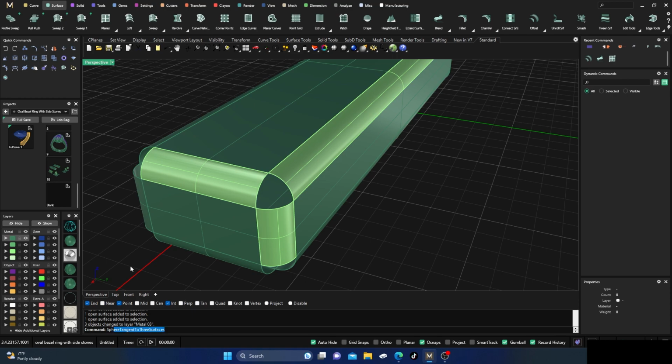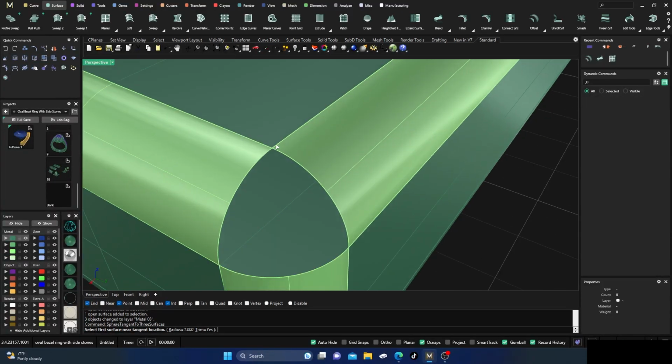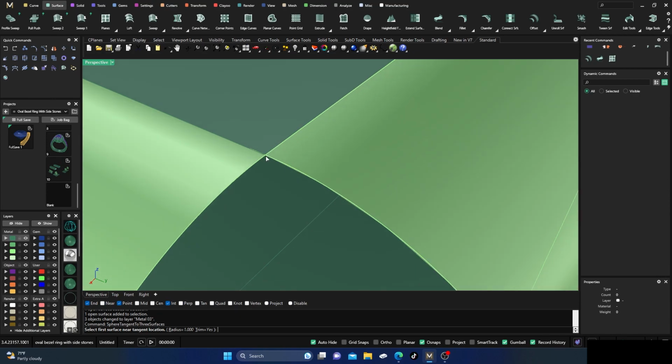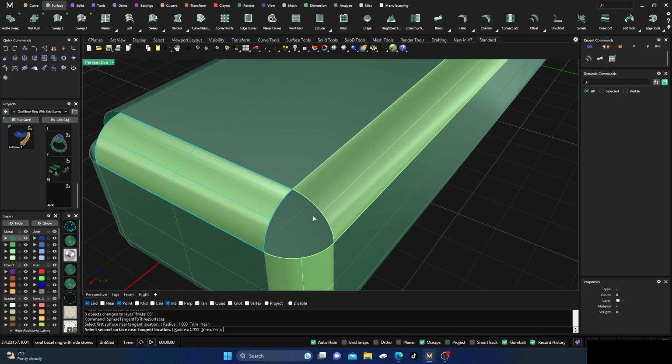sphere tangent to 3 surfaces. Believe it or not, there's a command in Rhino for this, okay? But it is a little difficult. We still want it set at our radius, whatever we did our fillet. But it is difficult to use. You have to go in there and pick the 3 points that are real close to the tangency of those. So there's 1, right?